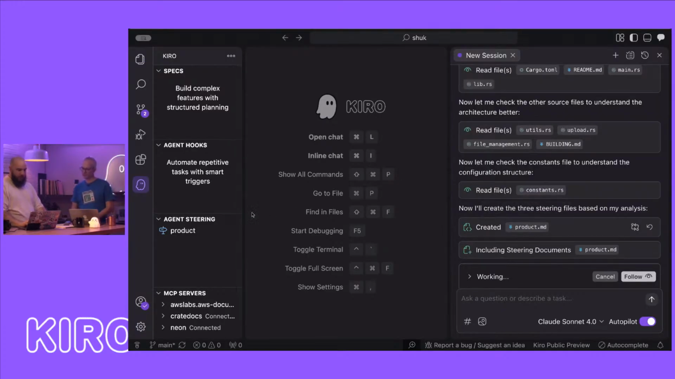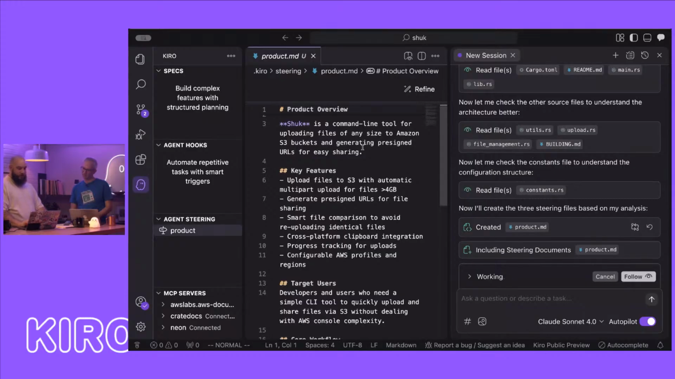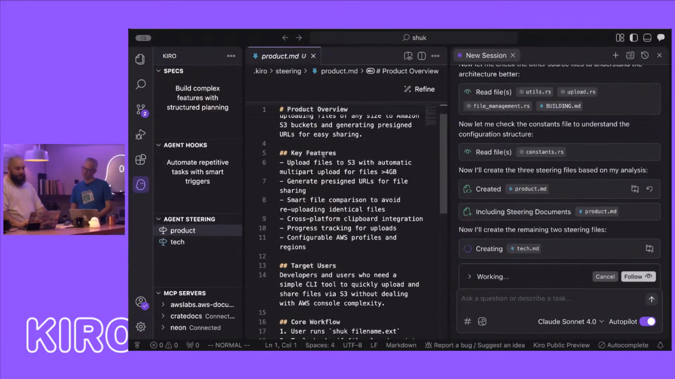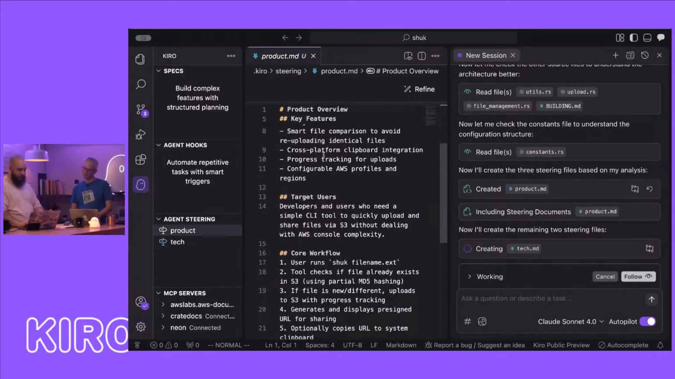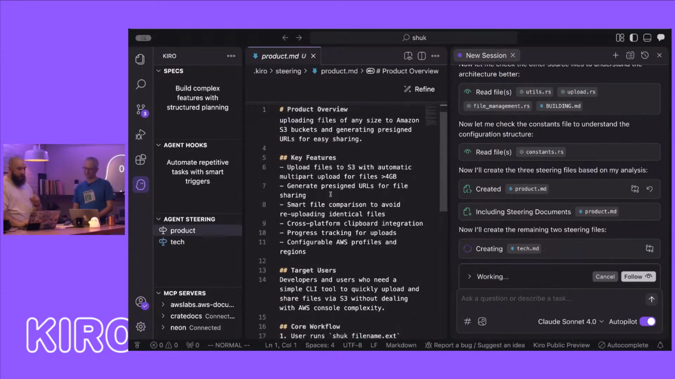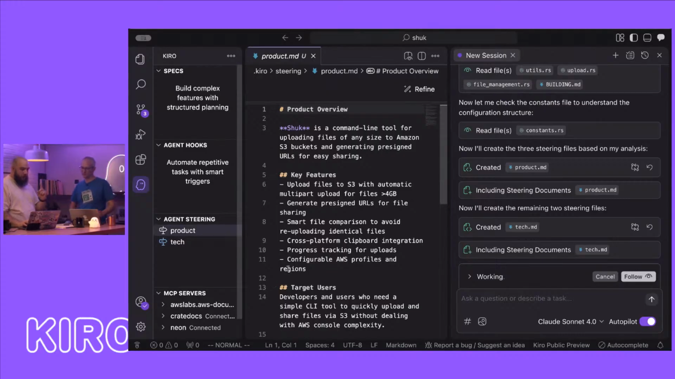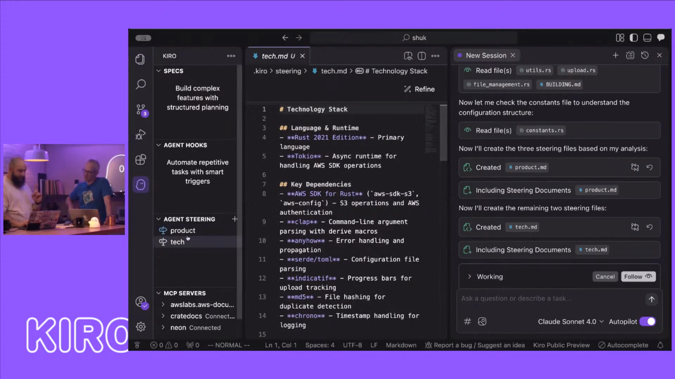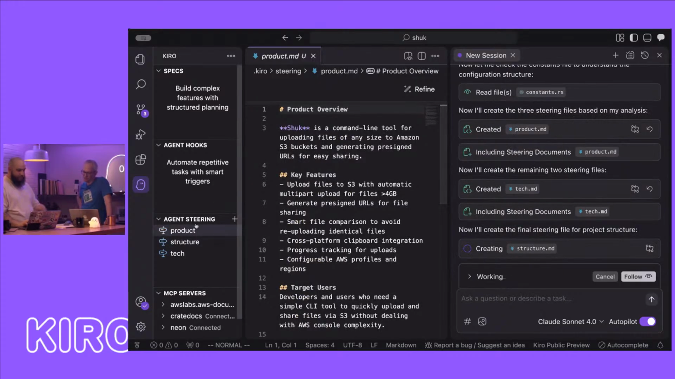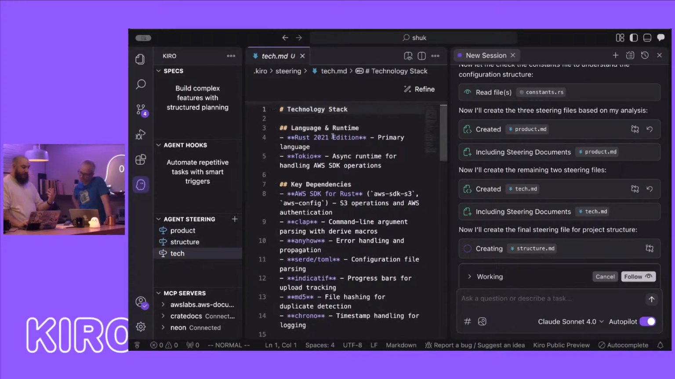Okay, explore everything. Create product MD. Shook is a command line tool for uploading files of any size to Amazon S3 buckets. Upload files, target users, core workflow, user runs. That's it. Interesting, so this is just about the product. It's one steering file for the product, and it's creating another steering file for the tech. These statements are nice and compact for the LLM to consume without using a lot of memory.